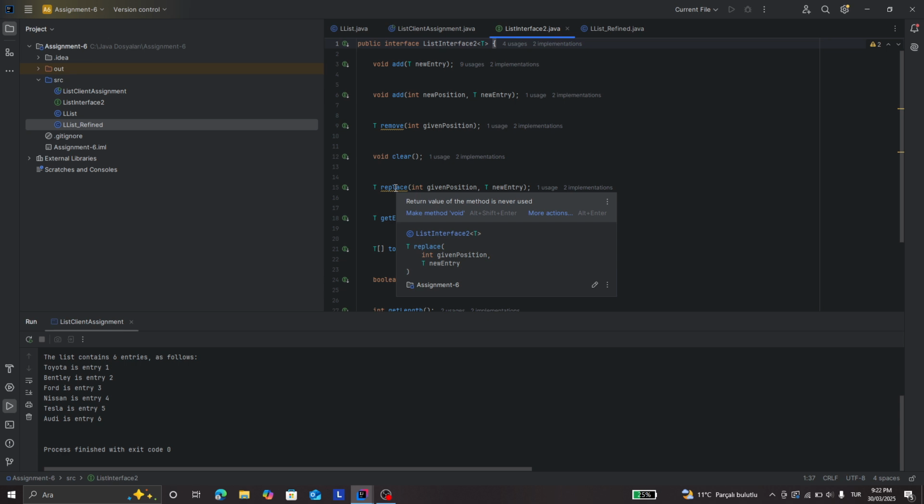This method returns the replaced old elements, and we have the getEntry method. Our getEntry method is defined to retrieve an element at a specific position in the list. It takes the position of the element to be fetched as a parameter. This method returns the fetched element.